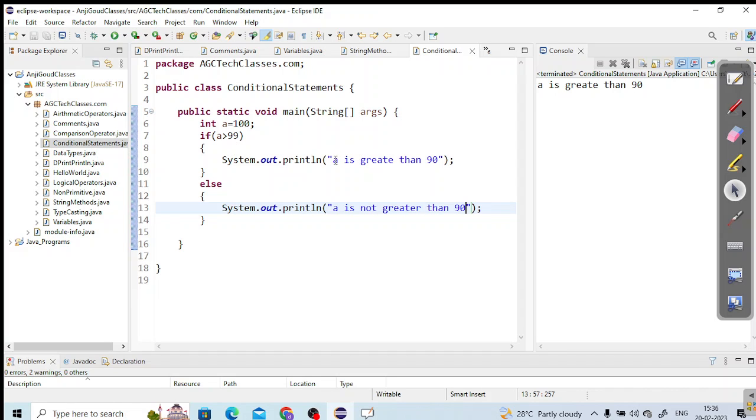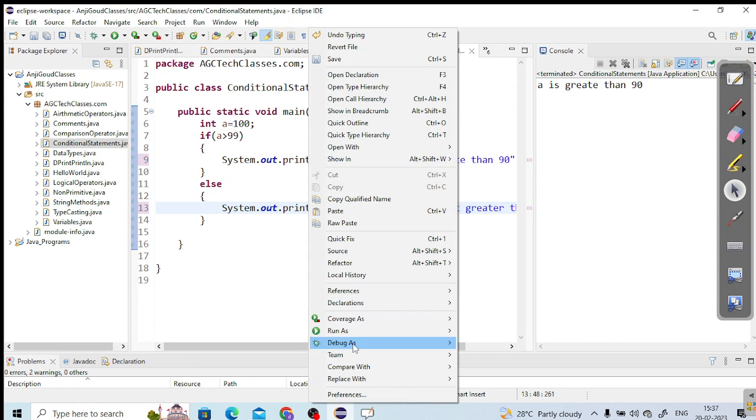Now I should write here, "This is the first statement." So now I am trying to execute it. I am writing here, "This is the second statement." Okay, I'm going to execute it. Right click, Run As, Java application.